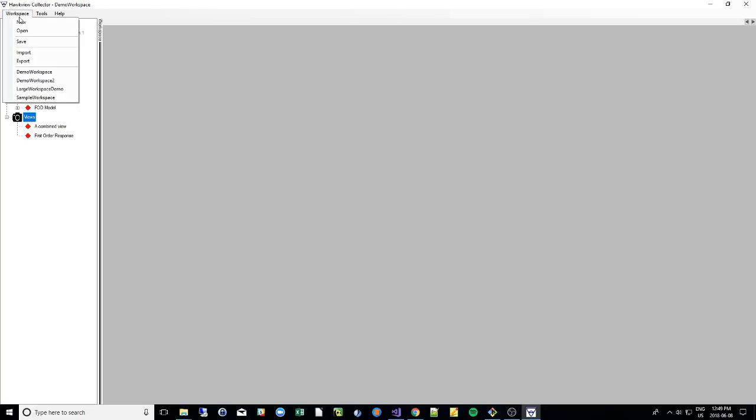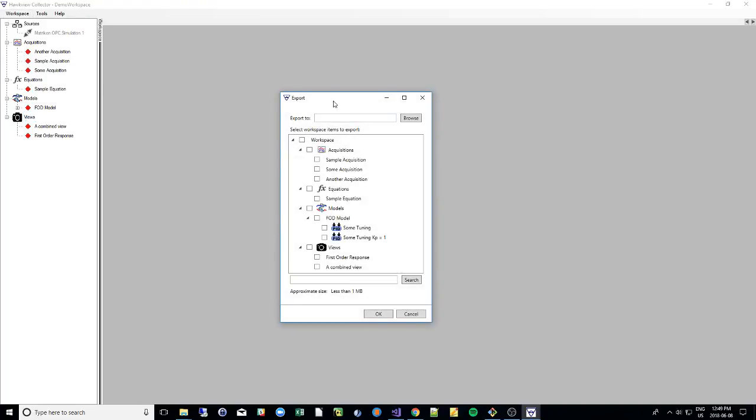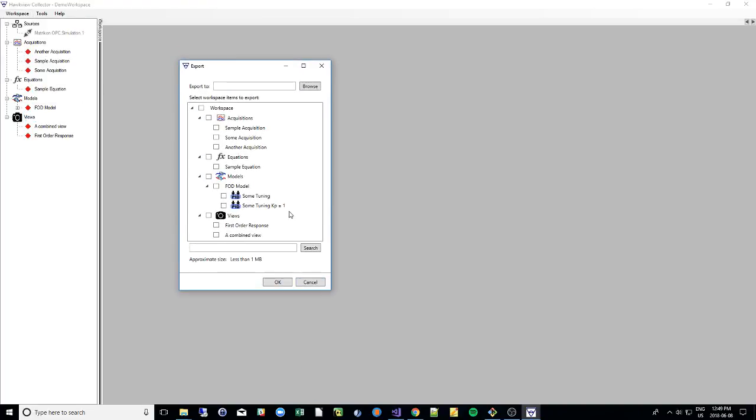So in order to export parts of your workspace, first you have to have a workspace open. Then you go to the Workspace menu and you click on Export. This window here breaks down the different items in your workspace by grouping. So you have your acquisitions, equations, models with their tunings, and views.